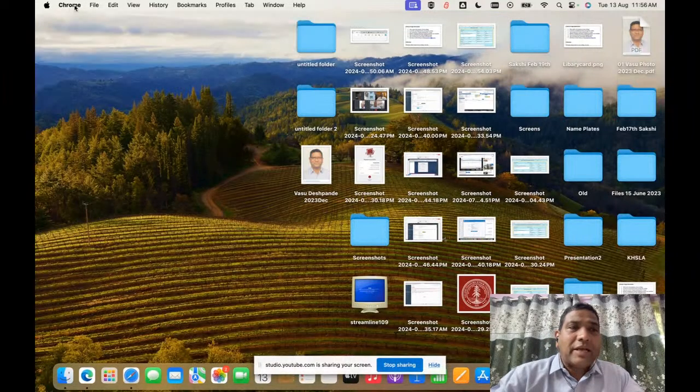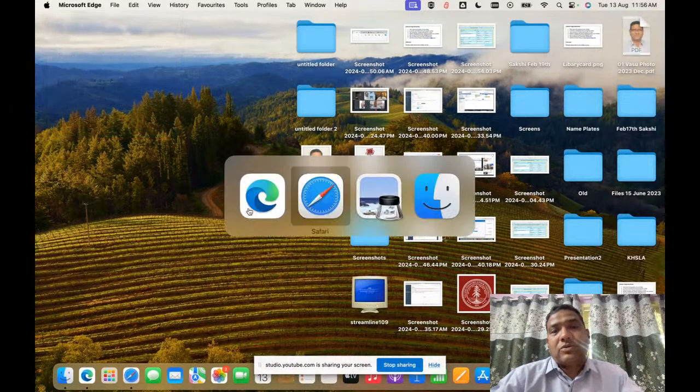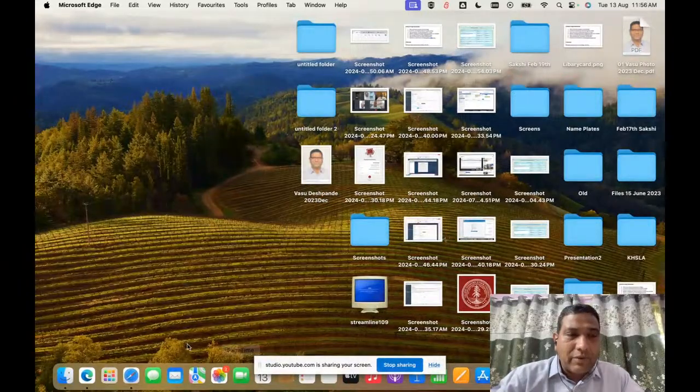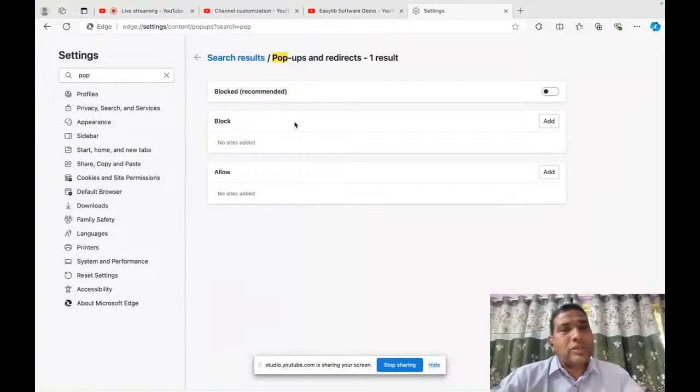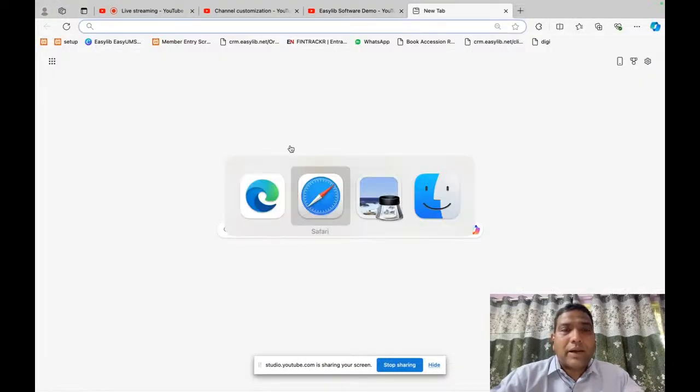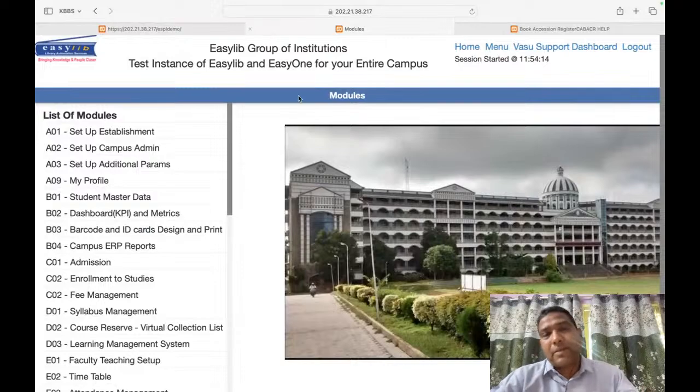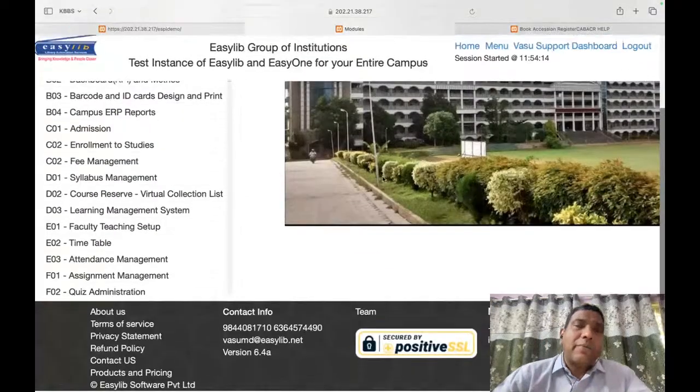So I personally like Microsoft Edge. I use Microsoft Edge all the time. So let me go here to Edge. So this is where I am. So let me close that pop-up. Voila. Oh, I had logged in on Safari. I am using the Mac. Okay, all right.